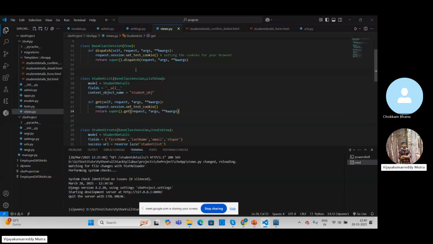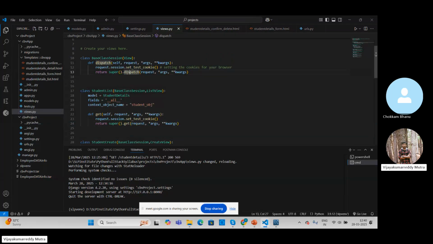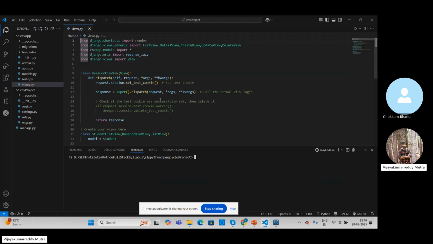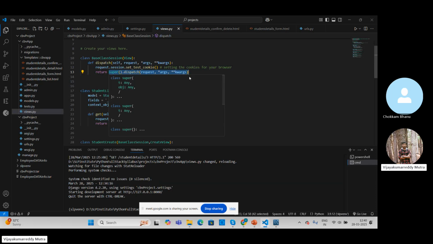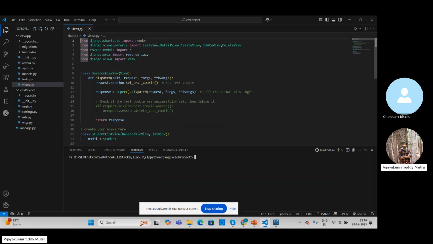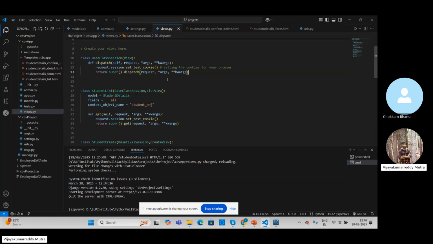Hope it is good now. Let me verify before that. After return super dispatch request, everything is okay. Here, directly in this dispatch, we are just calling the object instead of return. Directly it's fine. We can create an object for the superclass dispatch method, or else create an object and just return that response. Anything is possible. Now this is good. Now just run your server.